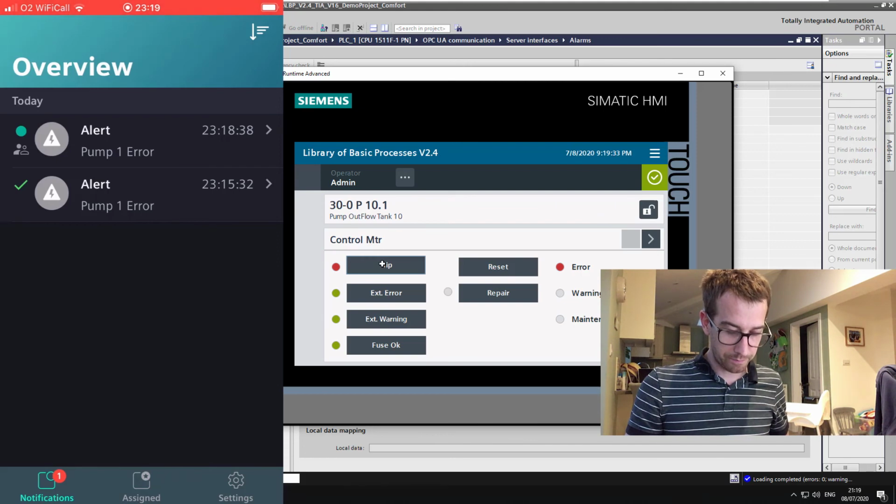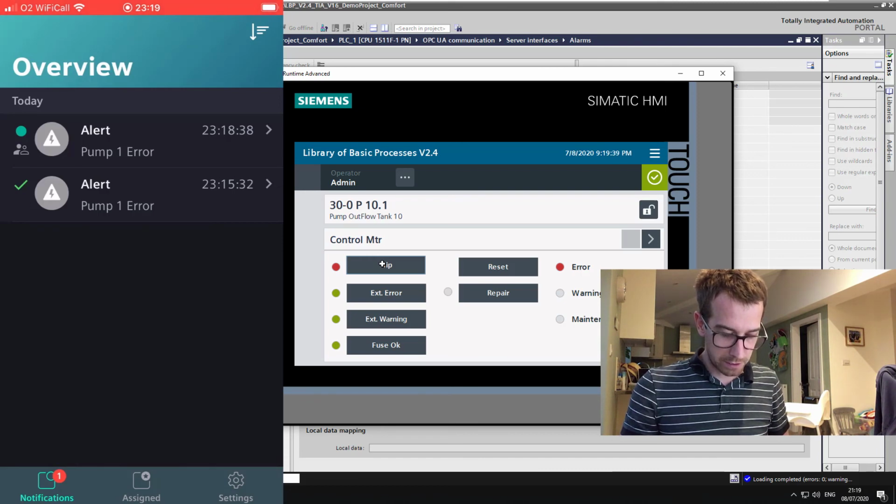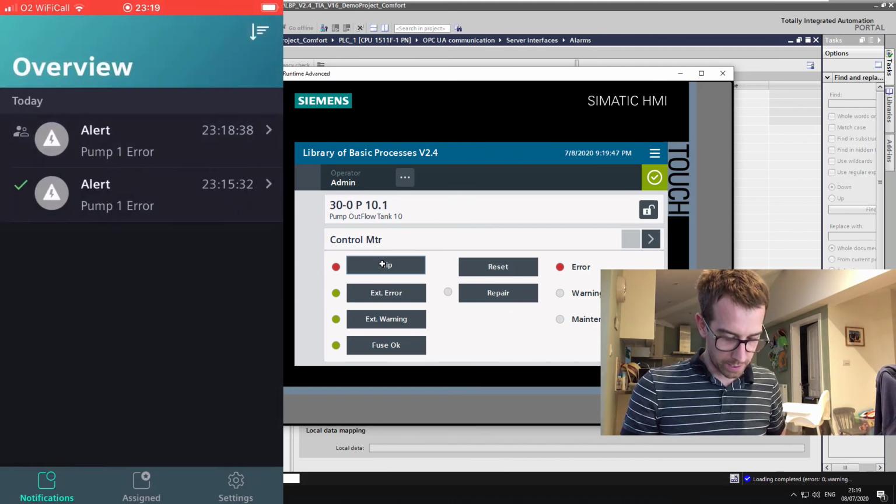If I click accept, we can see here on the other phone, who hasn't accepted the alarm message, that pump one is in error and there is an alert. But if we go have a look, we can see it's been accepted by Michael, so we know that Michael is going to be resolving that fault, and I don't need to worry about it.